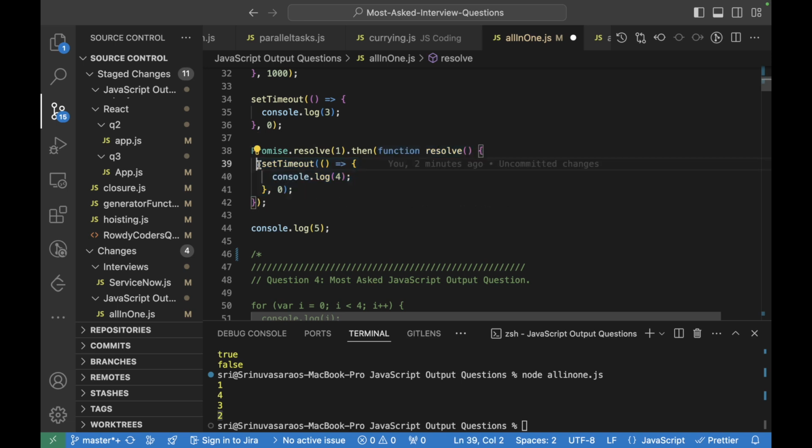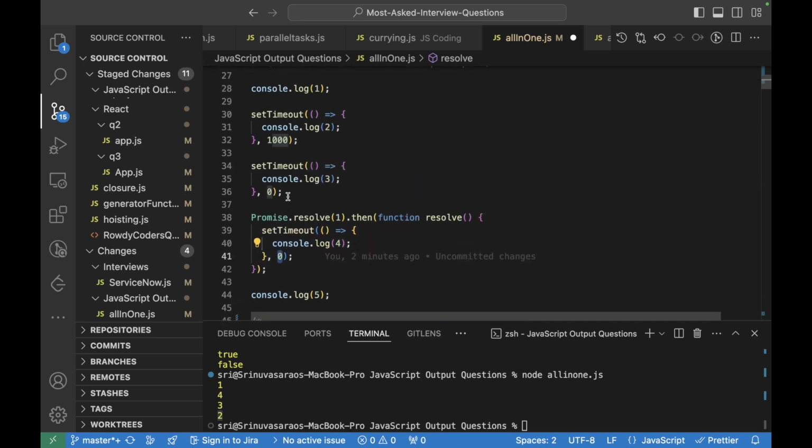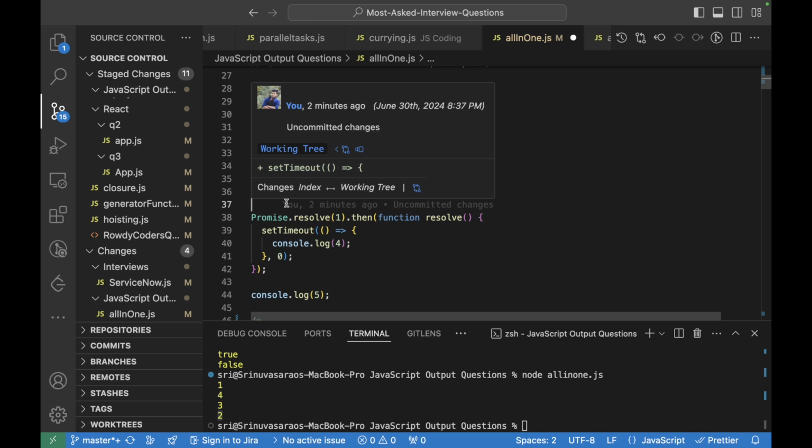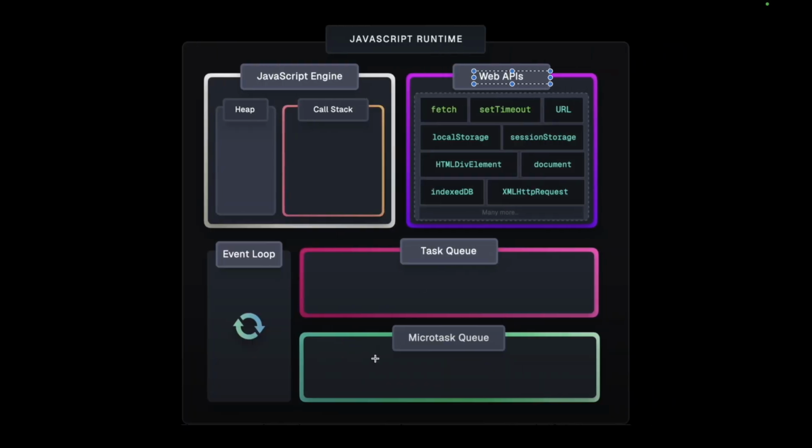Now this setTimeout will be pushed to our web API with 0 milliseconds. After 0 milliseconds, meaning no time gap, it will execute only after the call stack is empty. Now the call stack is empty, right? So this will be executed first, then this, because this was pushed first. So this setTimeout will be pushed to the call stack from the task queue.